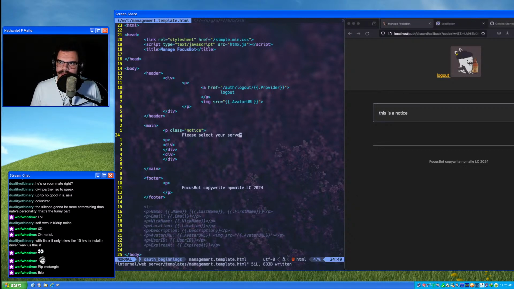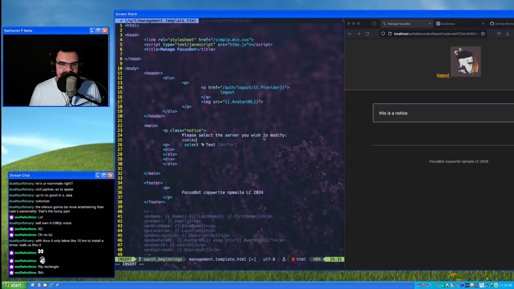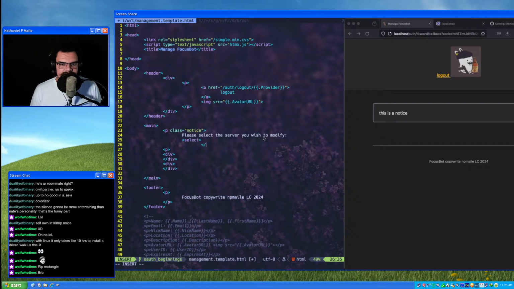And then we want a drop down. Please select the server you wish to modify. Please select it, colon, and then now we're going to put an input element or a select element. What is the select element called? Is it just called select? Yeah, and then you have options inside of it, I think. I would have to Google.